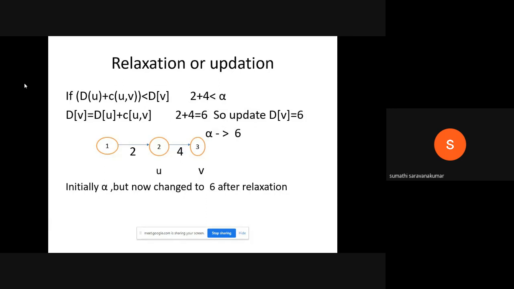In the graph you have nodes 0, 1, 2, and 3. From 1 to 2, the distance is going to be 2. From 2 to 3, the distance is going to be 4. I'm going to label node 2 as U and node 3 as V. First, initially you take the source to be 0 and all the other destinations to be infinity. This is the initialization. The source node you take as 0 and the destination you take as infinity.